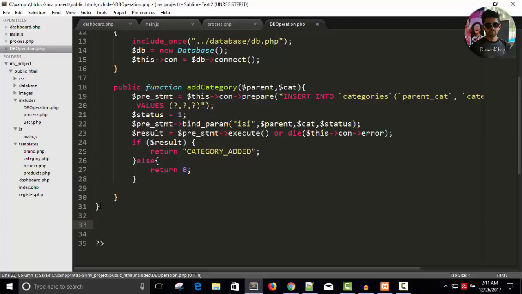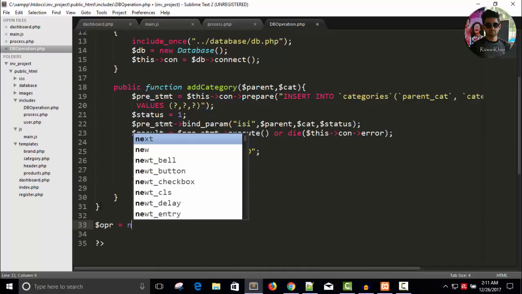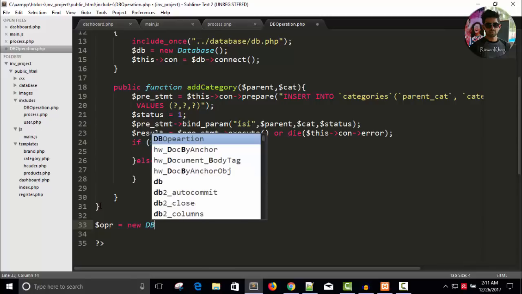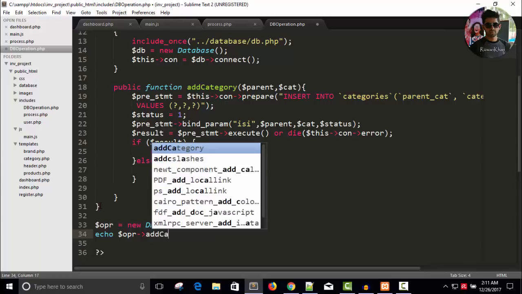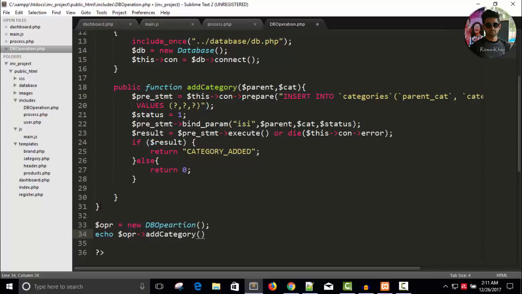Let's create the object of this class. $OPR equals to new DB operation. This object is created. Now echo $OPR arrow add category. Parent category will be 0, that is root, and name of the category will be electronics. Okay, save it, and if the category is added, it will return category added.